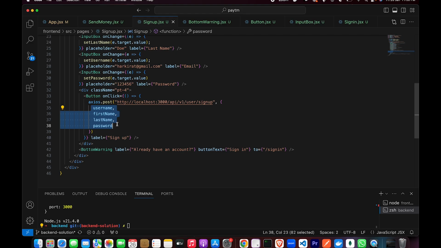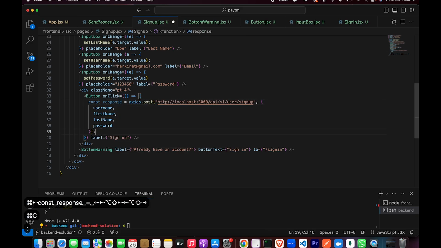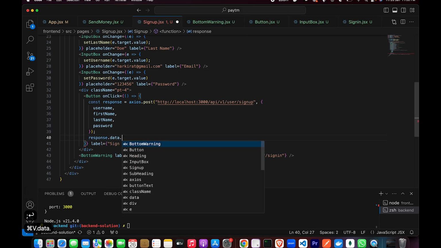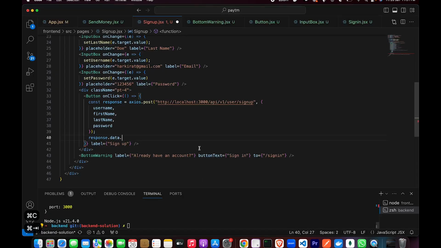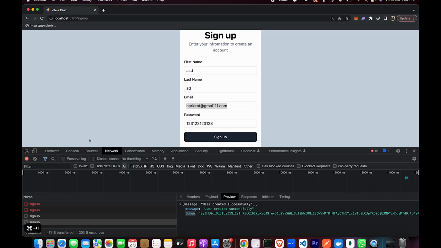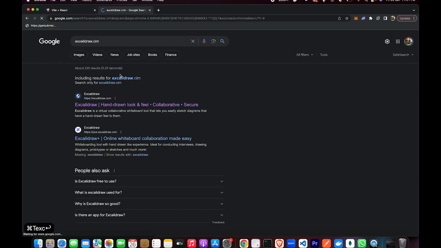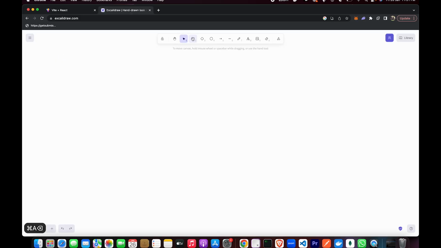Next comes the most difficult bit, which is once you get this response, where do you store the response.data.token? That's what you get from the backend, right? How do you store this? Where do you store this so that all your future requests contain these? What has happened after you sign up? What should happen after you sign up?